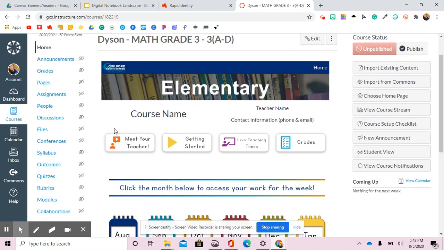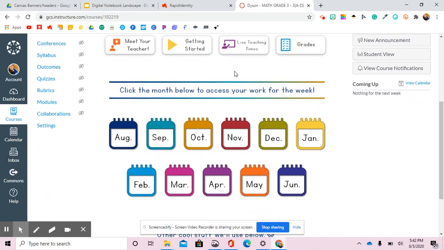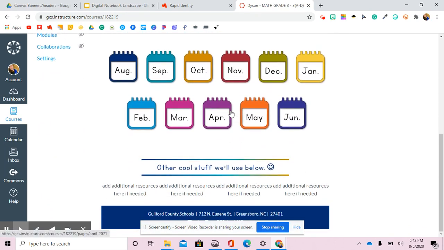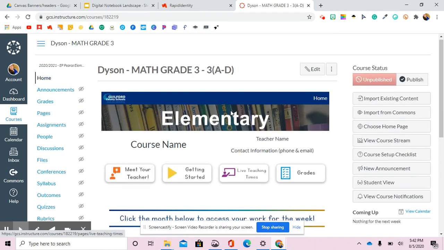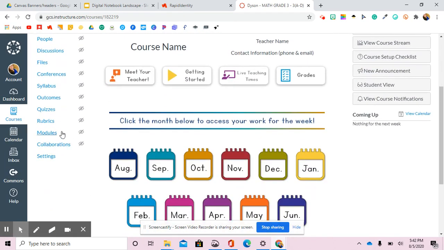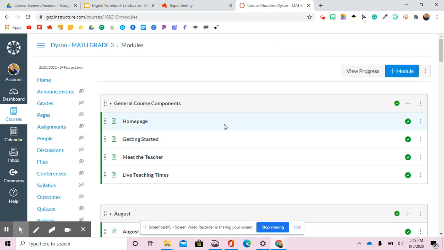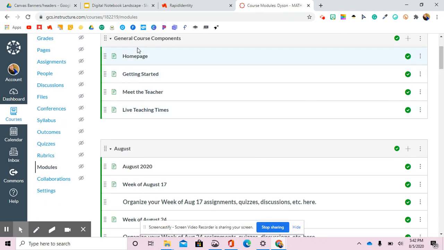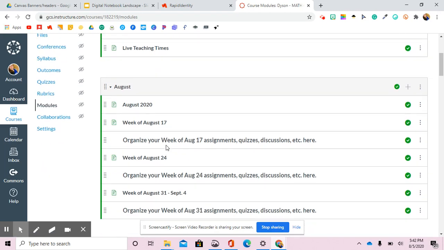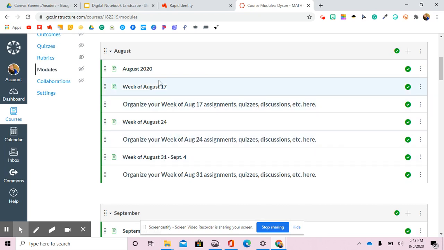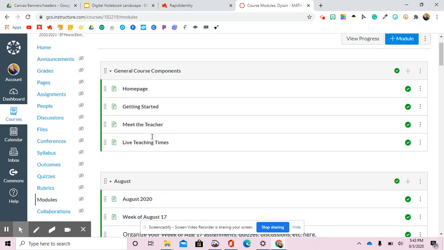So this is your home page that GCS has given us with all of these buttons created and linked. In order to get a good idea of what all is included in here, I would suggest going to modules and just seeing how they have it set up. So the first module is everything that's involved in the home page, and then they've set it up by month and then week, and you'll kind of see why in a second.